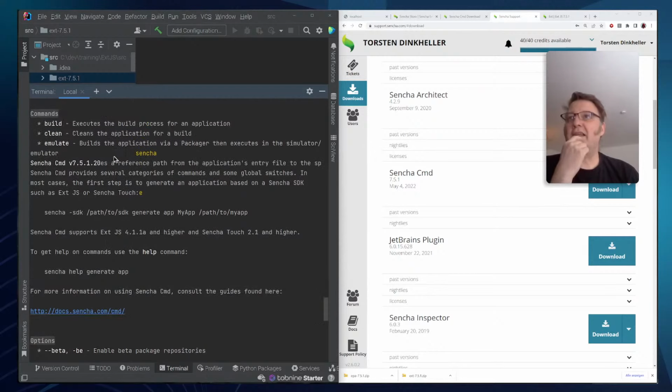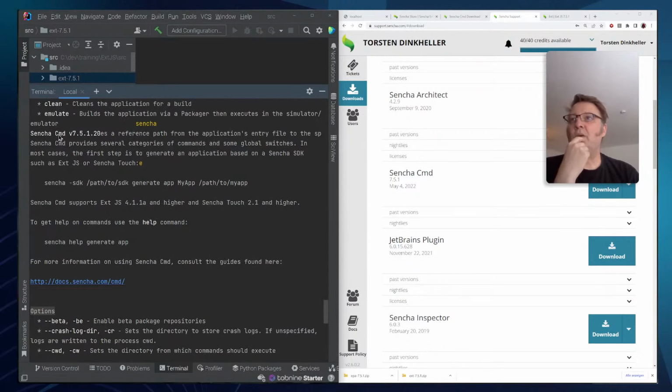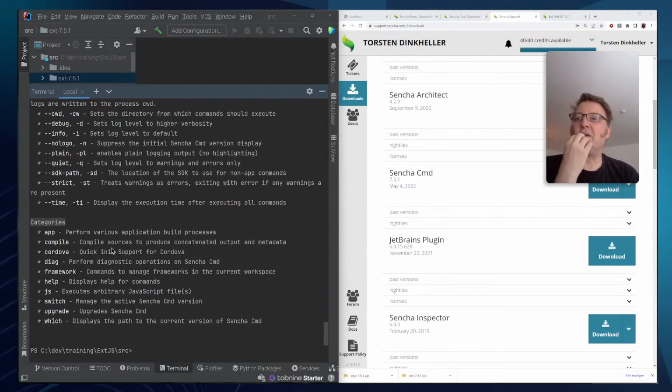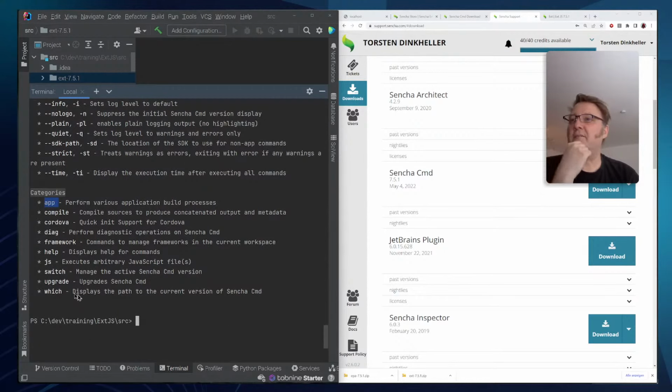And by running the Sencha command, you will get the Sencha command version and a couple of out-of-the-box commands you can use. App will be important, and we will talk about a lot of these. Cordova, if you're planning to do a hybrid app, you want to have Cordova support, all these things. So the first thing we are doing right now is we will generate a workspace.